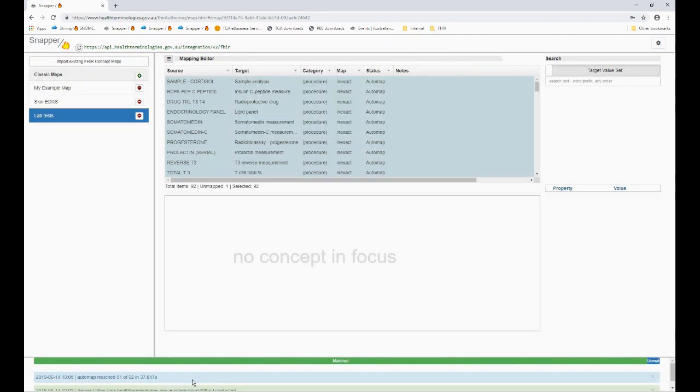Okay, so here we are. And Automap has matched 91 of 92 items. And also up here, you can see that there is one unmapped item. Now, I should say with my source data, I didn't pre-process it. And you can see with the first one how I've got sample cortisol, which doesn't accurately represent a test name. It is more the sample that is associated or used for a test. So you can see the benefit of pre-processing the data before attempting the mapping process.